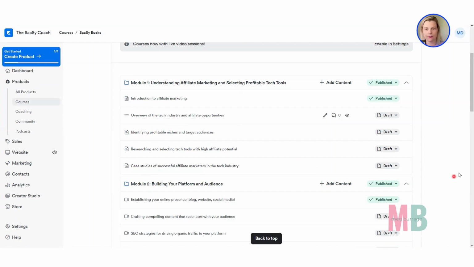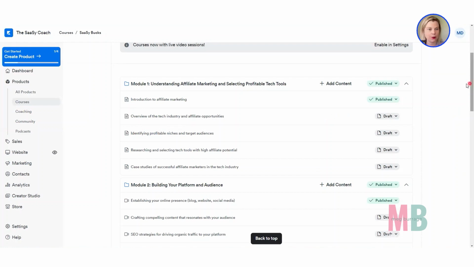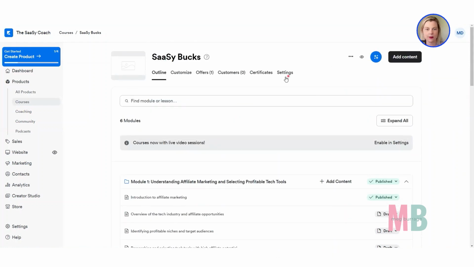Now you can't see that from here. You would actually have to click into the product settings, which is just this final tab here. If we click into there, what we're looking to do is put a thumbnail into this spot here. And that thumbnail is what's going to come through into the student library.